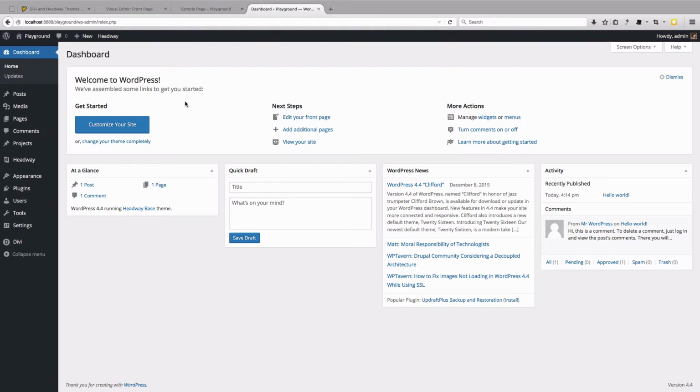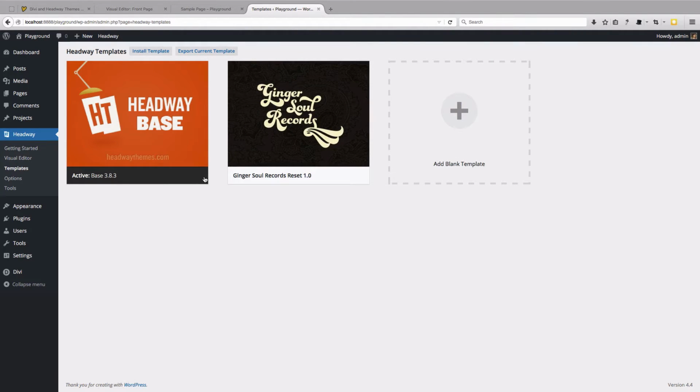So I'm going to show you a couple of tips that will get your Headway projects and Divi projects working together nicely. Now, first of all, when you install Headway and Divi, you immediately think to yourself, right, I'm going to go straight into Headway and set up my stuff. Well, the first thing I think you should do is actually install a template, because it makes it easier for you to customize all of your website without any default styling from Headway.